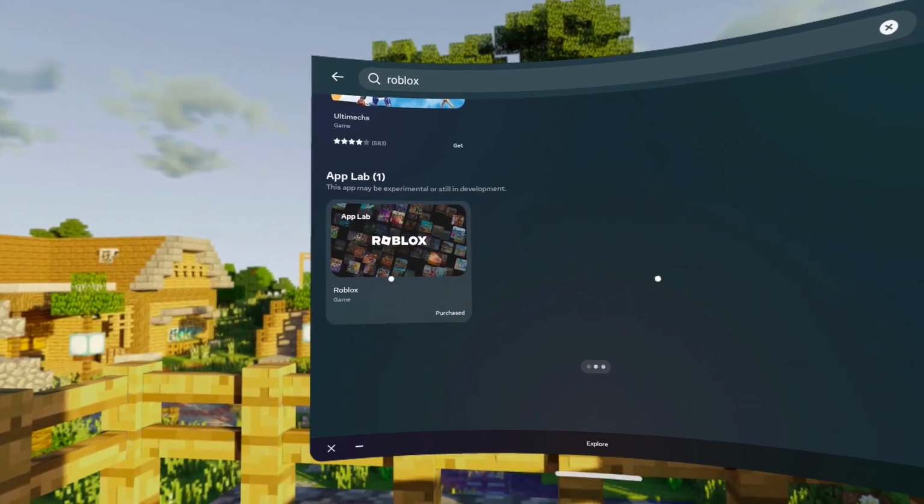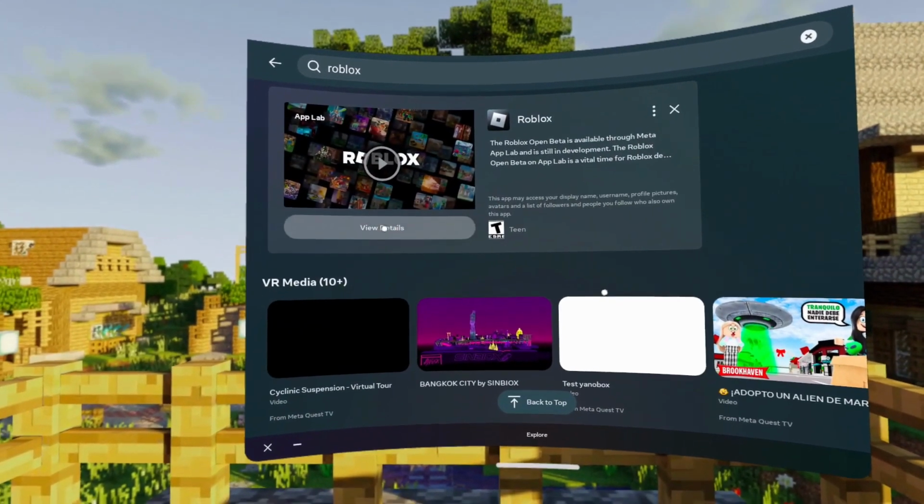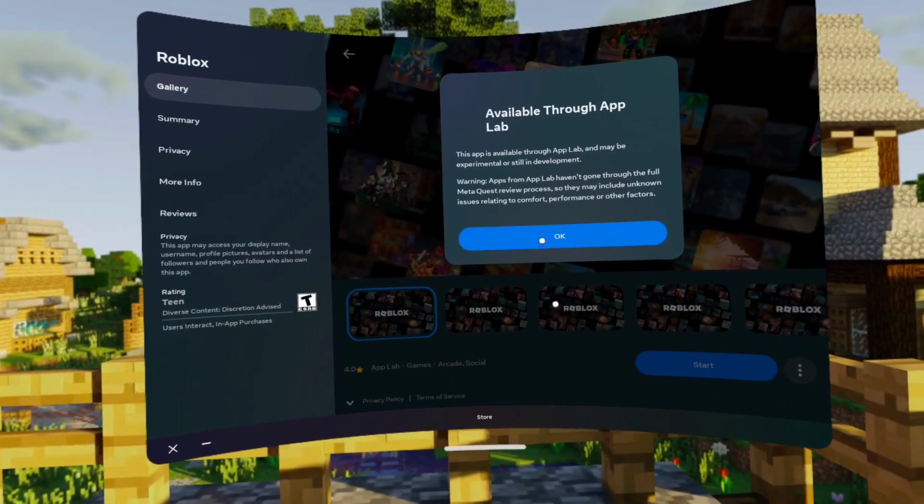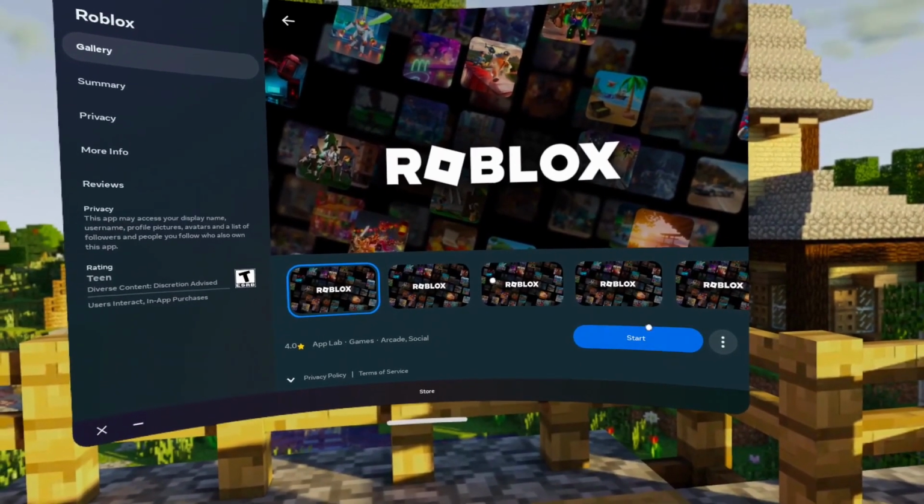Just scroll down, it'll say App Lab, just hit Roblox over there, then hit View Details, hit OK, and then there should be a download button right there. Now wait for it to download and open the app.